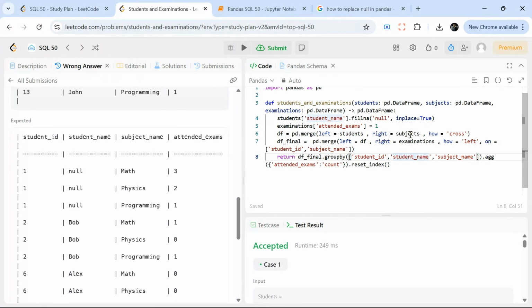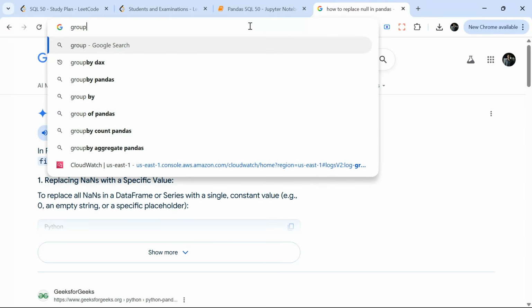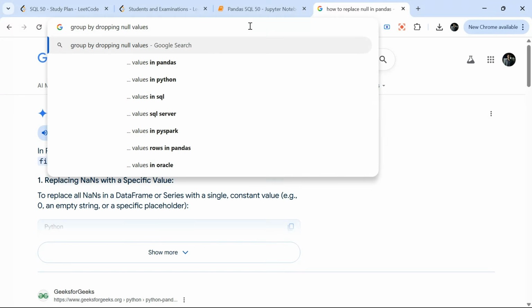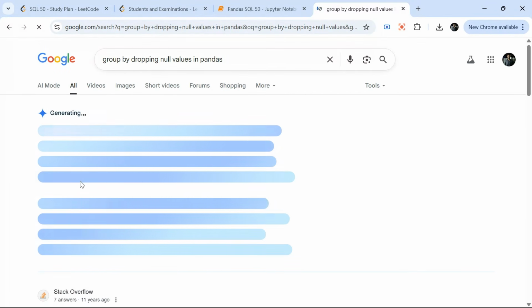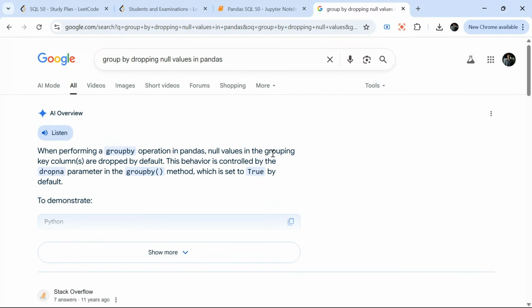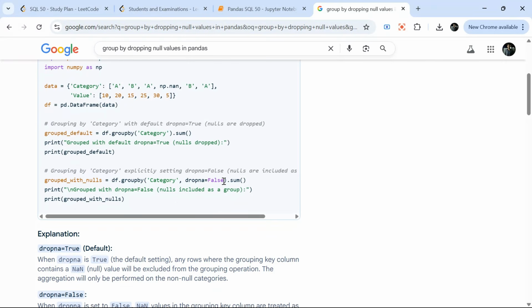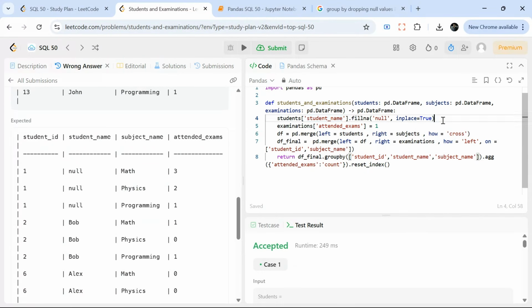When we are doing a group by, let's see, group by dropping null values in pandas. Null values in the grouping keys column are dropped by default. This behavior is controlled by the dropna parameter in the group by method, which is set to true by default. Okay, so this is a better way. So we can say dropna equal to false. So by default it is true, right? So if there are null values in group by, it is dropping. So what we will say, do false. Don't drop if there are null values. So let's remove this.